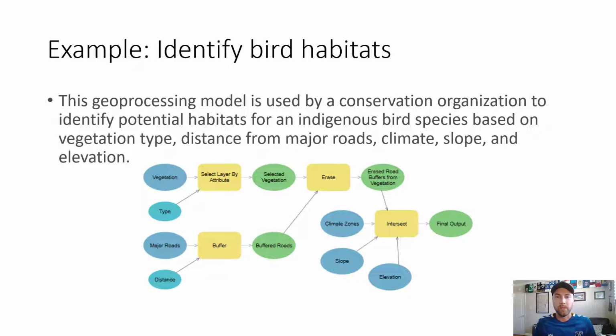All right, so here's an example, and this is the workflow that we saw earlier. This is Identify Bird Habitats. This geoprocessing tool is used by a conservation organization to identify potential habitats for an indigenous bird species based on vegetation type, distance from major roads, climate, slope, and elevation. You can pause the video at this point if you want and take a look at each one of these different variables, inputs and outputs, but we'll go over them step by step.